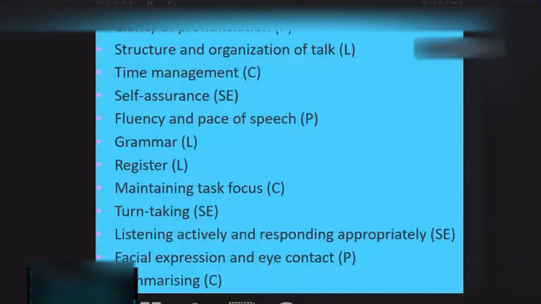And then we have 2 for social and emotional, turn taking, knowing when to stop, knowing when to let the other person have a turn. And as we've said many times already in this webinar today, being able to listen actively and to respond appropriately. And then the final 2, facial expression and eye contact, is obviously a physical skill. And finally, summarizing, which comes under content.